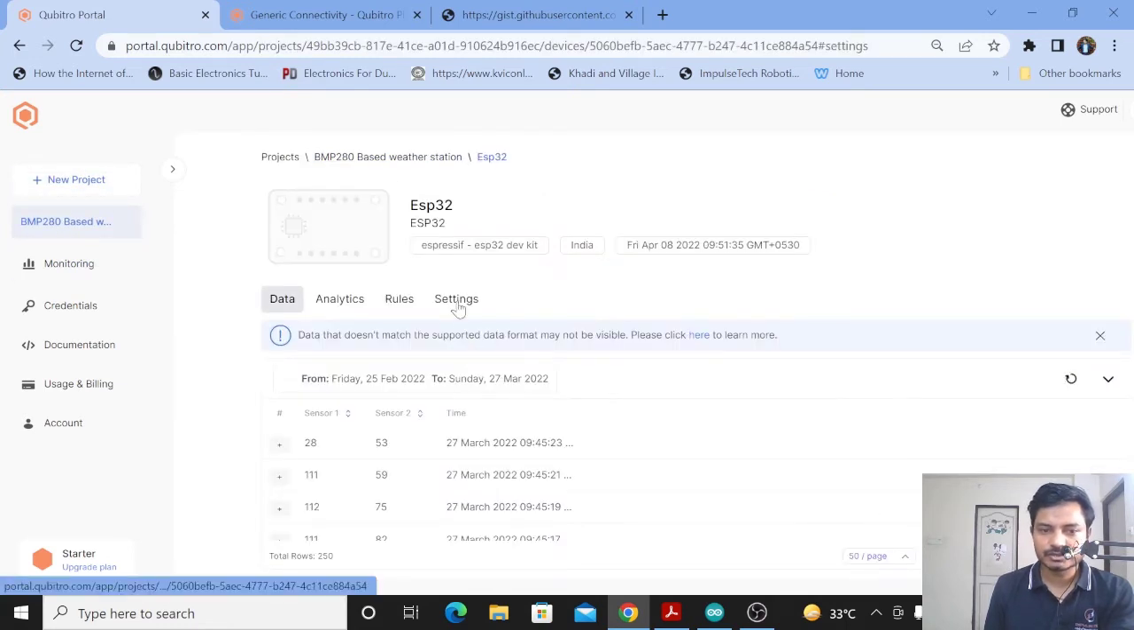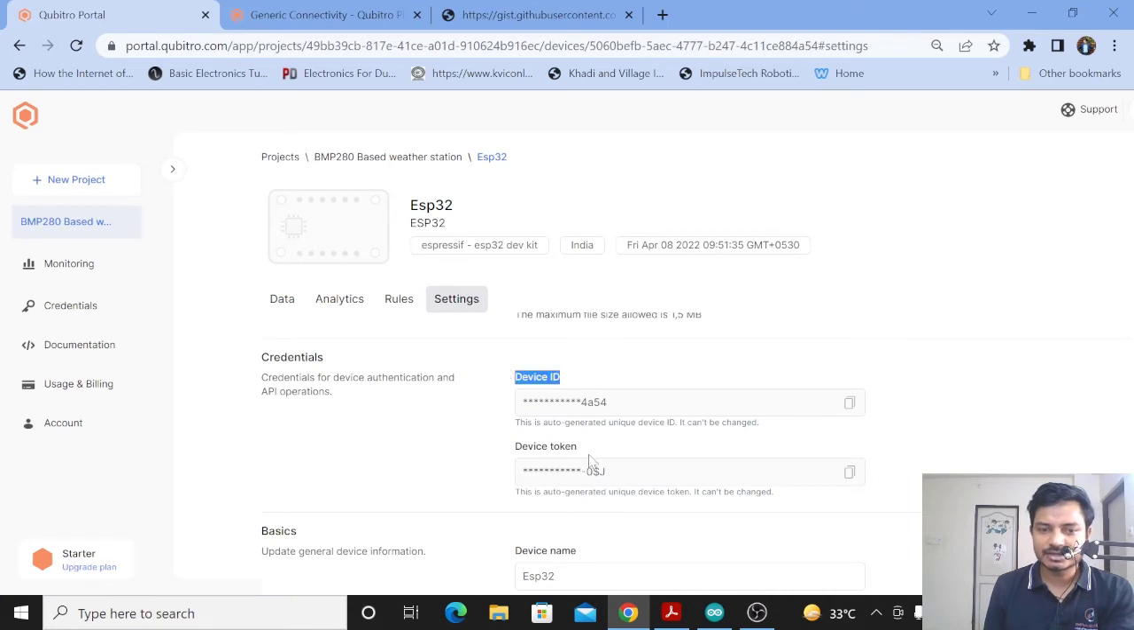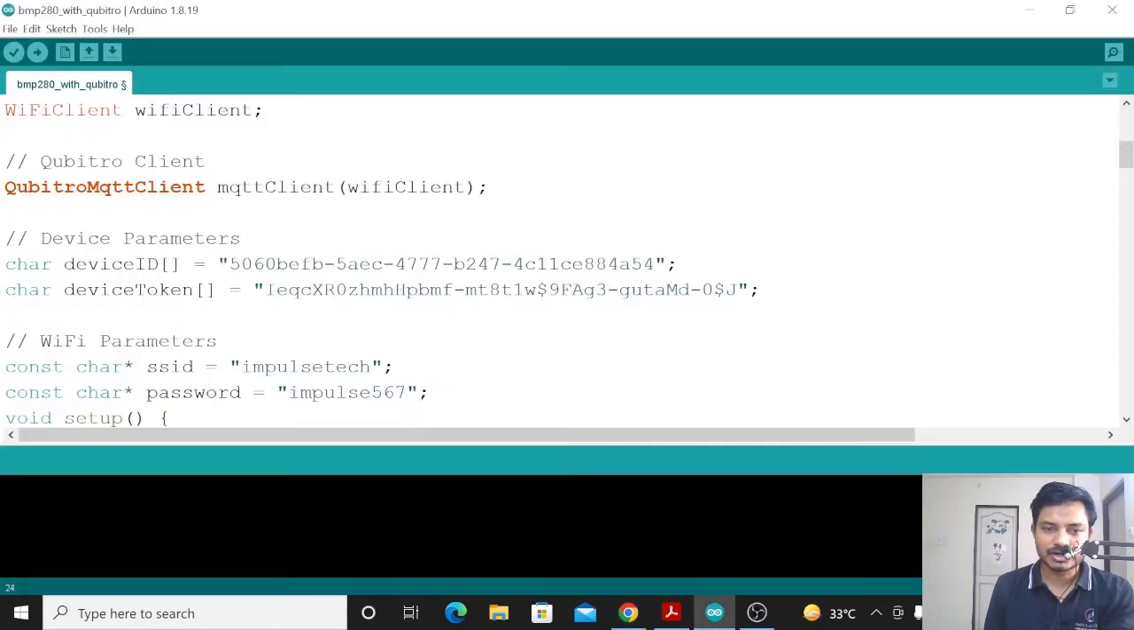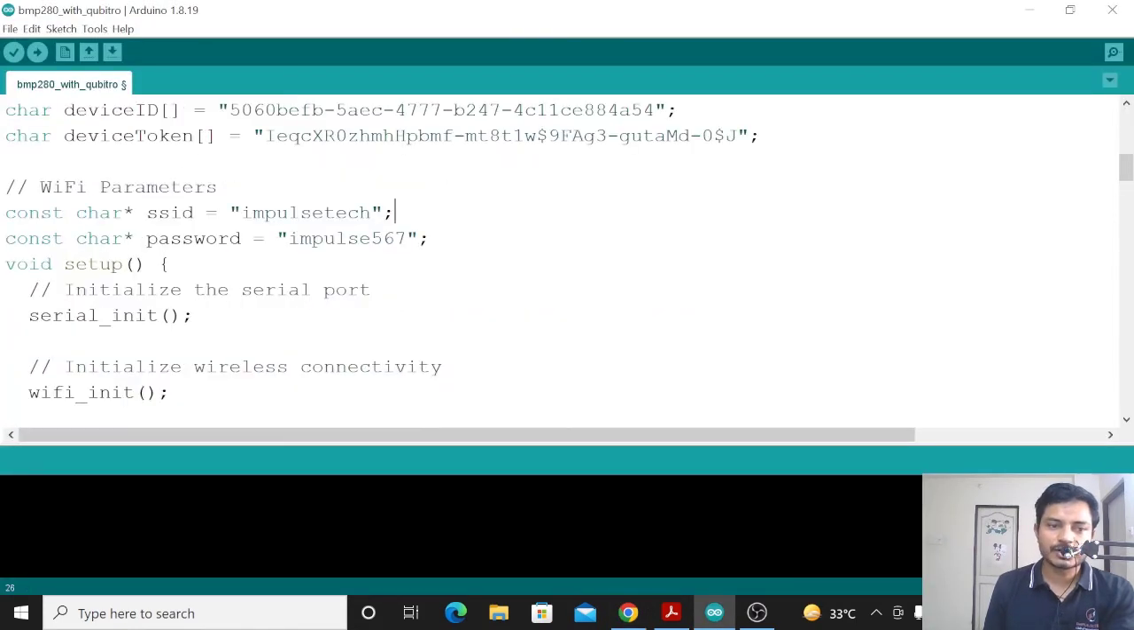Now go to the settings. Here you can see the device ID and the device token. Just copy the device ID and device token from here and paste them into the code. Here you can see I have already pasted them. Also, you need to provide your SSID name and the password for it.